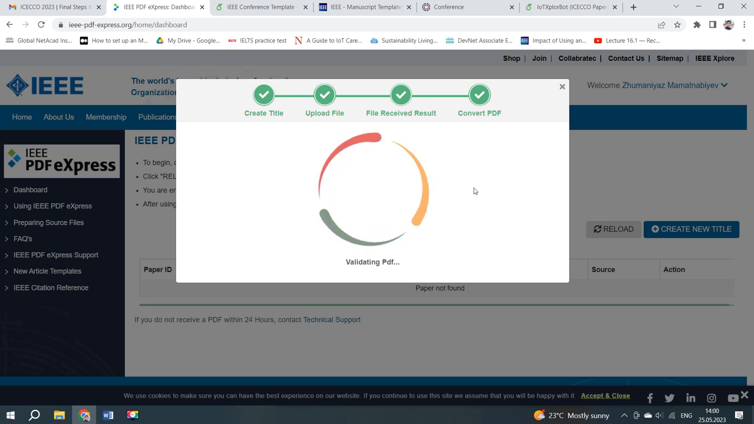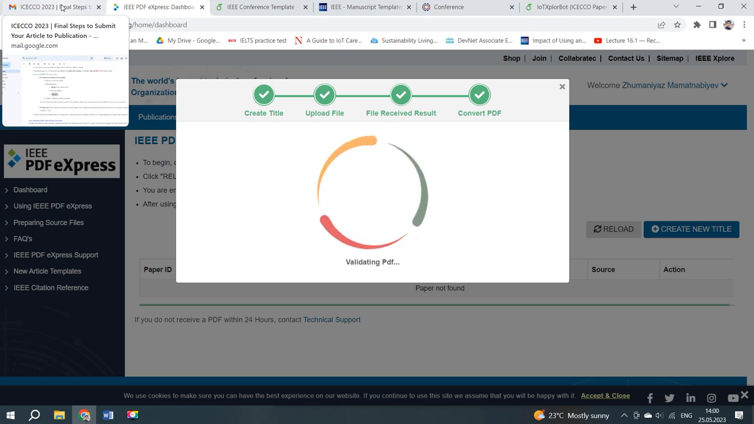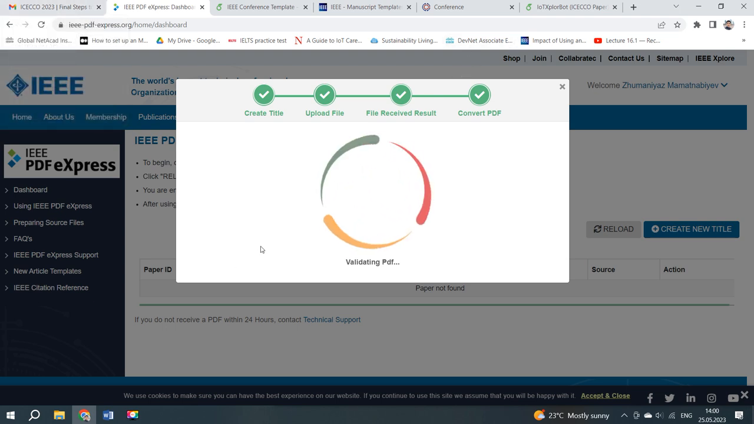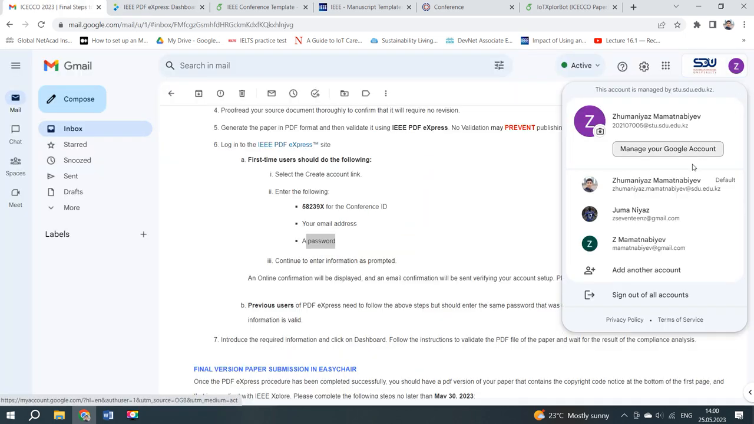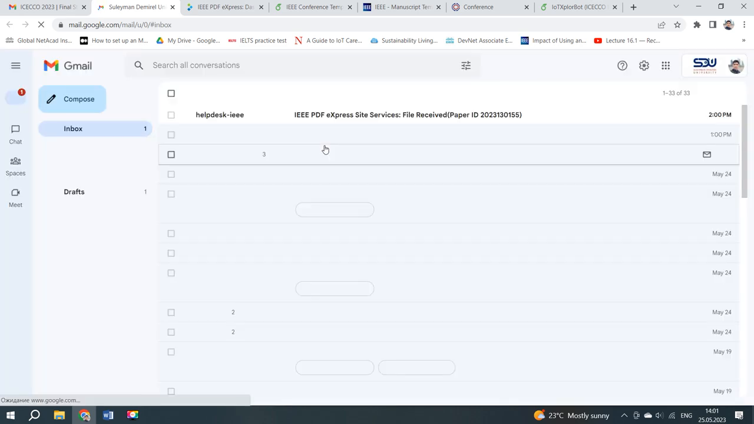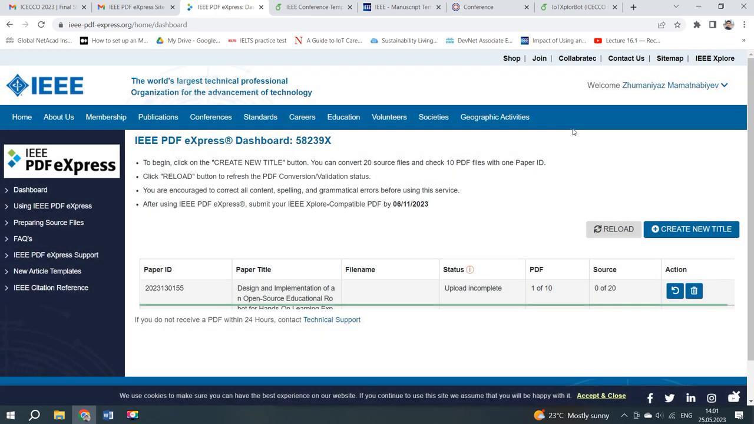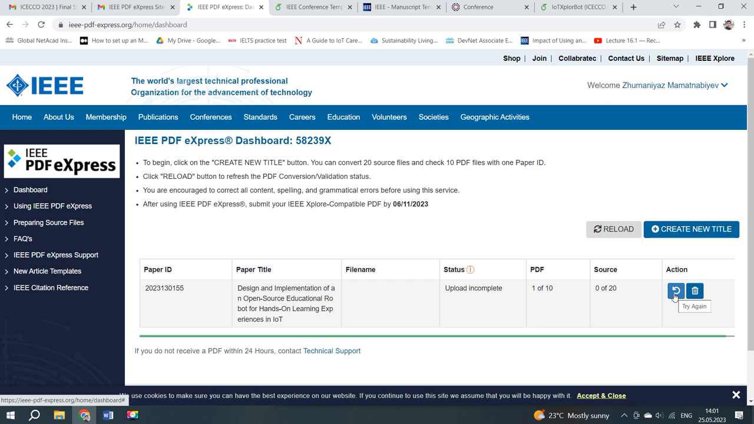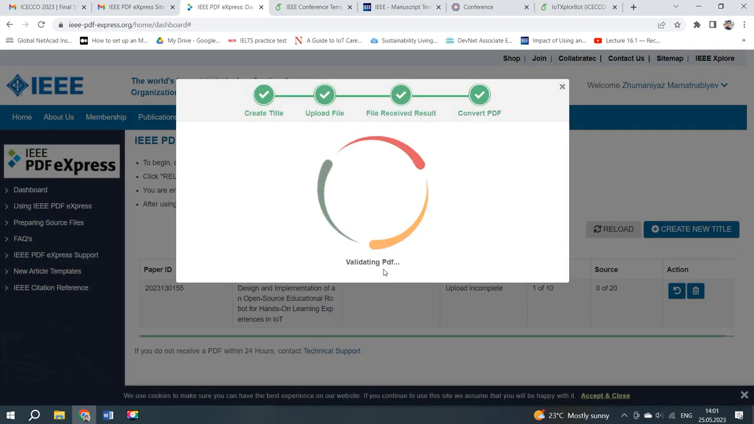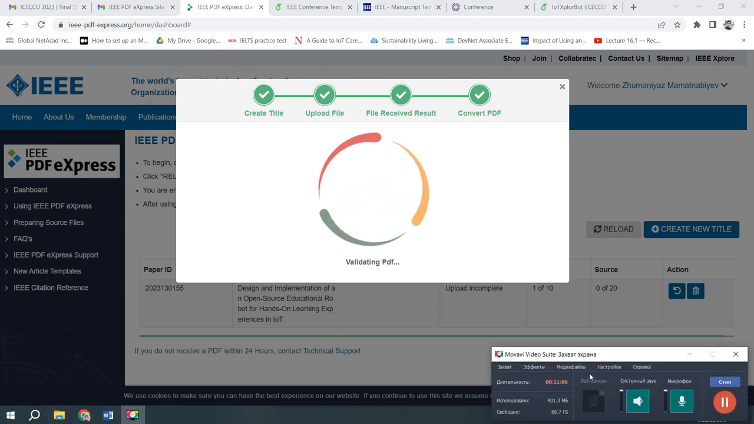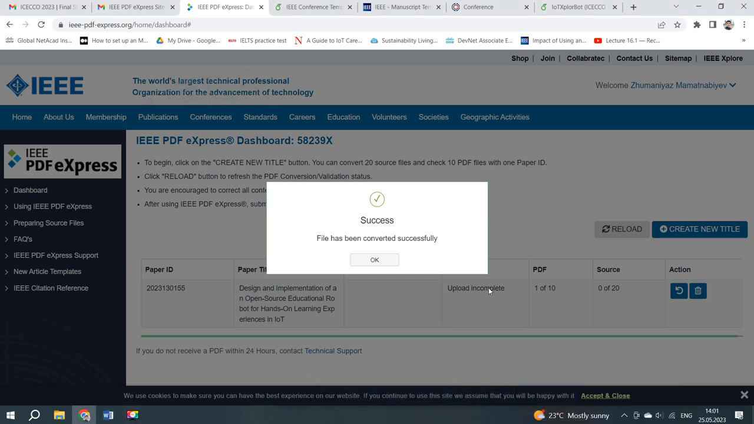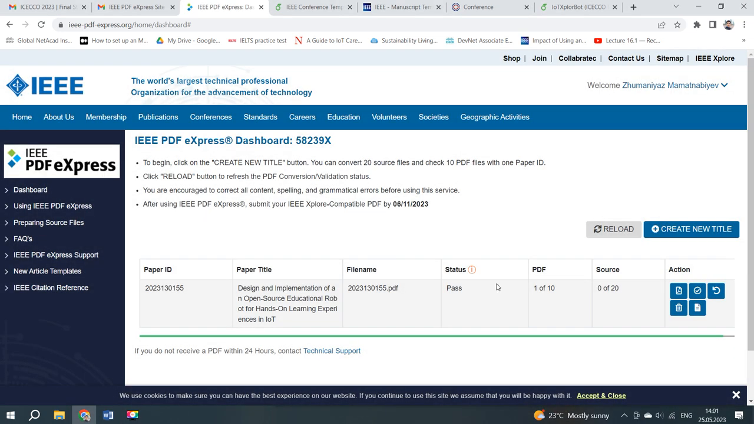After that, it takes a few minutes. Maybe no, I got my email. Let me check my email. Now it says your paper is received. See, the paper is received. Now I have this paper. Try again, continue. Now it is successful. Here it says status pass. Now it is successful.